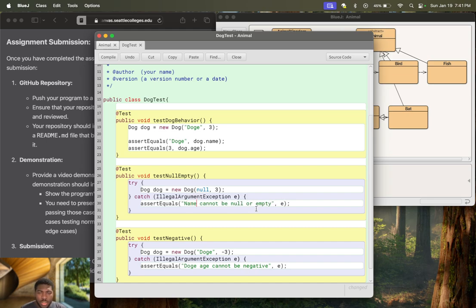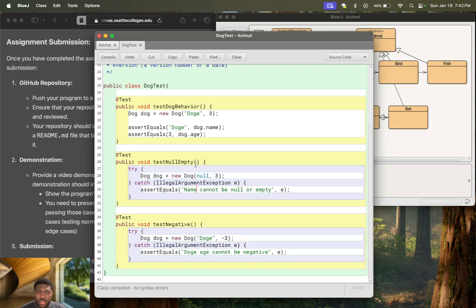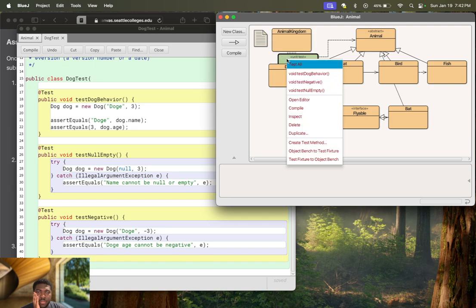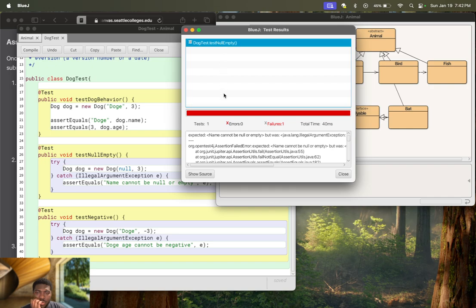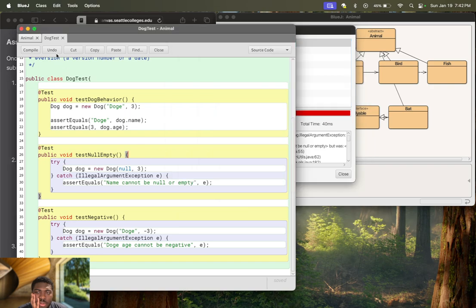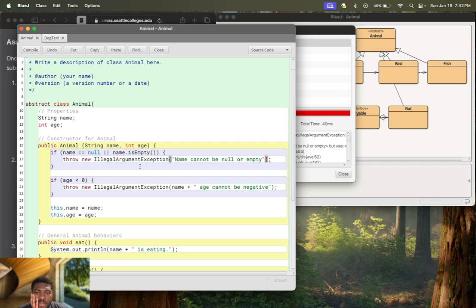Name cannot be empty. Alright, so we compile that and let's run this test, right? It's a quick thing here. Let's test the null empty first here. Okay, so it failed. Expected name cannot be null or empty, but was java.lang.IllegalArgumentException. What? Illegal argument exception.